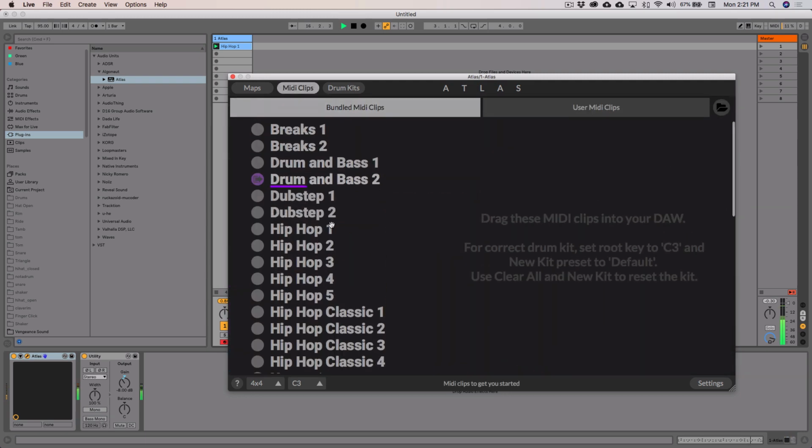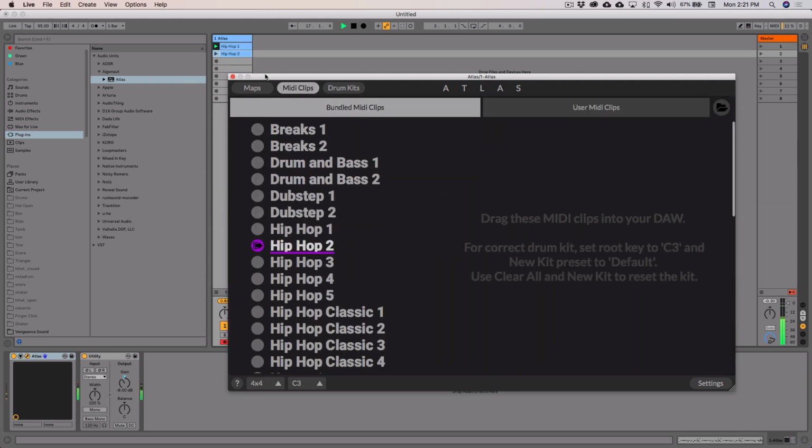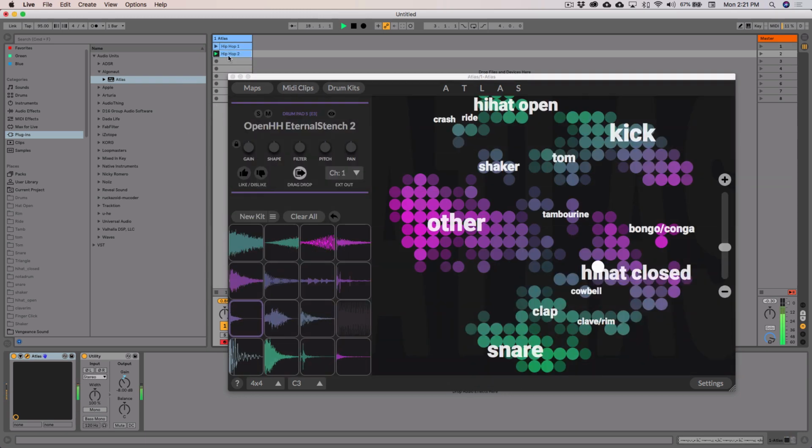Try another clip. Hip hop 2. Yeah, okay. Yeah, I mean that's good too. So there you go. It's quite easy to generate hip hop MIDI loops in Atlas. It's really good for hip hop actually, even better than house. Or we can make them ourselves.